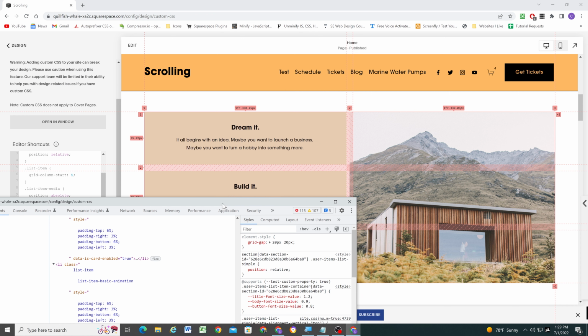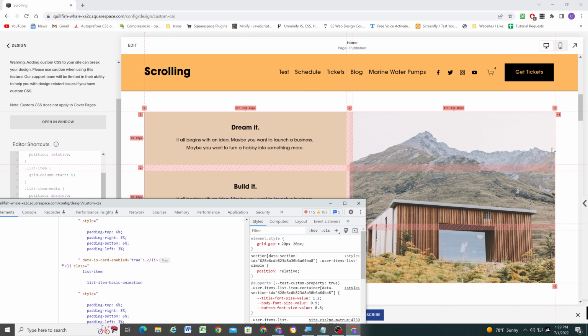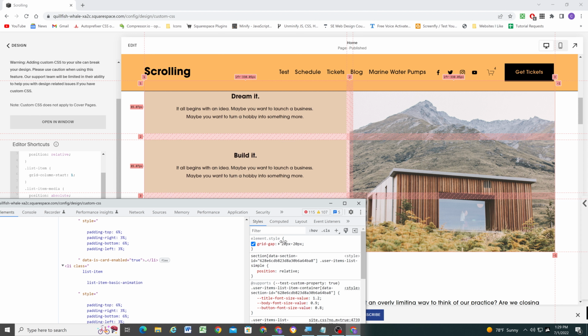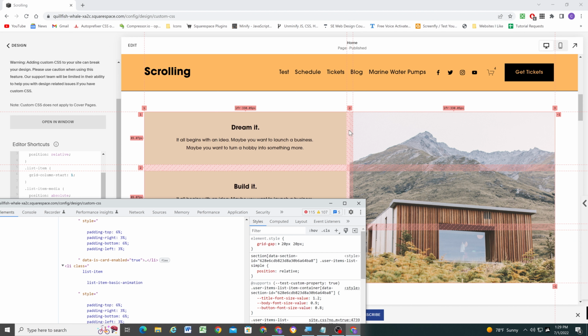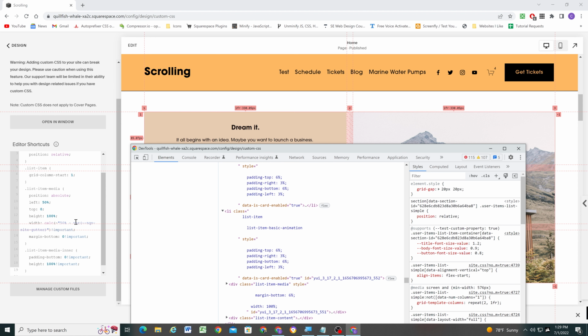Because remember, our image is taking up 50% of this whole container, so it's just going to go right in the middle. But we have a grid gap set up in the section settings. You can go in and set a gap between the elements. Right now I have it set to 20 pixels. So the image is not respecting that 20 pixel gap. It's just going right to the center of the section. So what we need to do is we need to basically move it over 50% minus half of this value. So since it's set to 20, half of it would be 10.